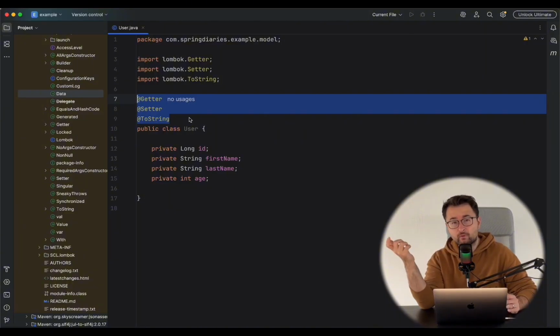And the common fear for beginners stems from the fact that they don't understand what happens when we add these annotations. Where did the code go? Is it doing something at runtime? Is it going to slow down my application? And the answer is no.